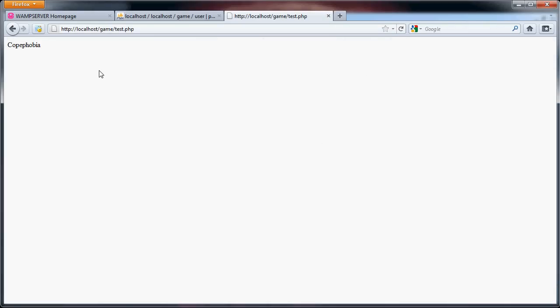Those are some of the basics of MySQL databases. I'll get into the more advanced ones in our next tutorial, where we talk about registration.